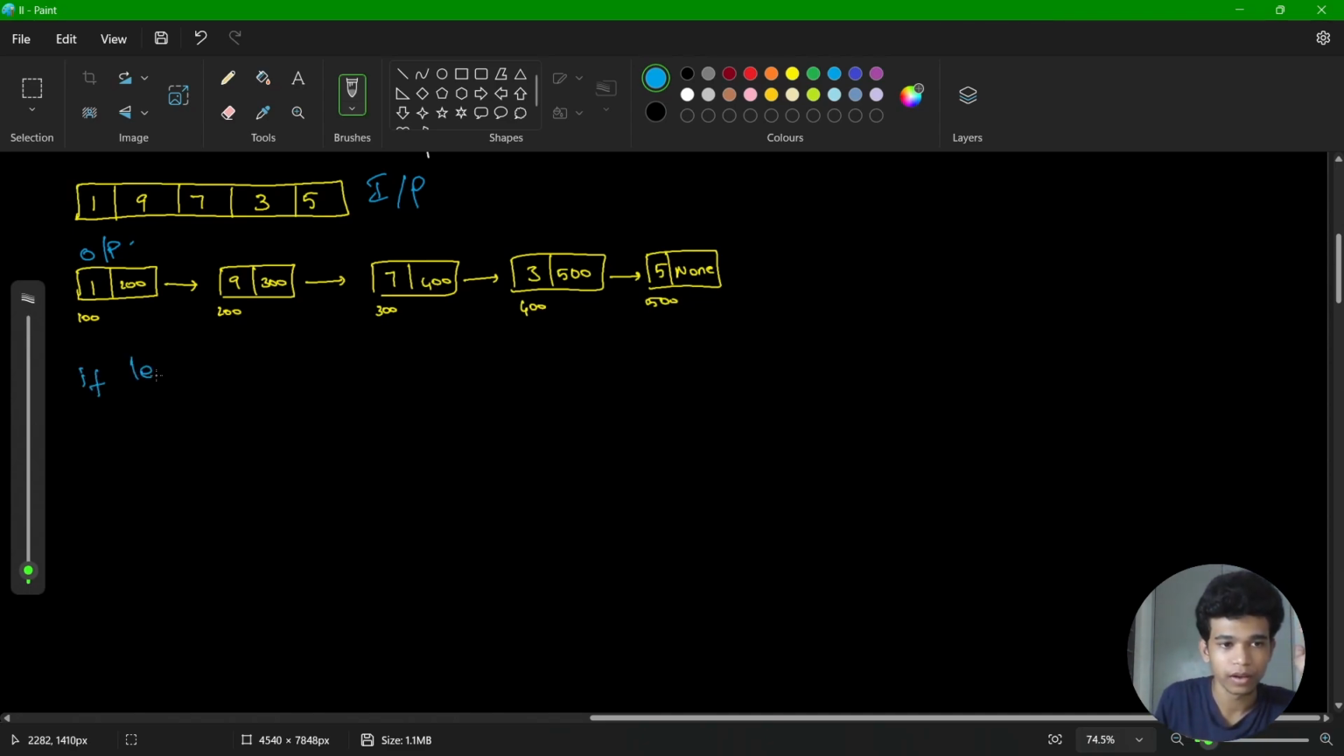If len of arr is greater than 0, that means we have an element, right? If we have an element in the array, then what is our first step? We want to create a node for the 0th element, with indices 0, 1, 2, 3, 4. For this 0th element, how to create a node? I have already told you we want to create an object for that class. What is the class name? It is Node. So temp is equal to Node of, what is the value? It is 1. Where is 1 stored? arr of 0. That's it.